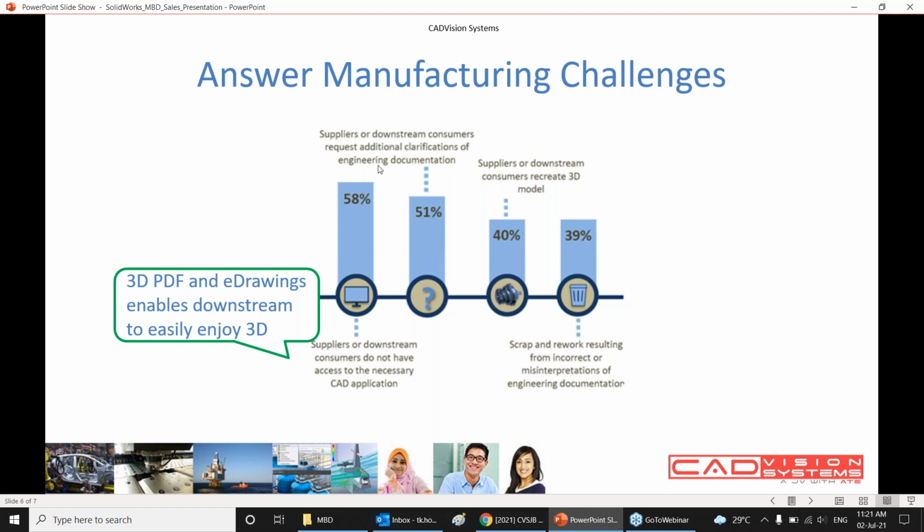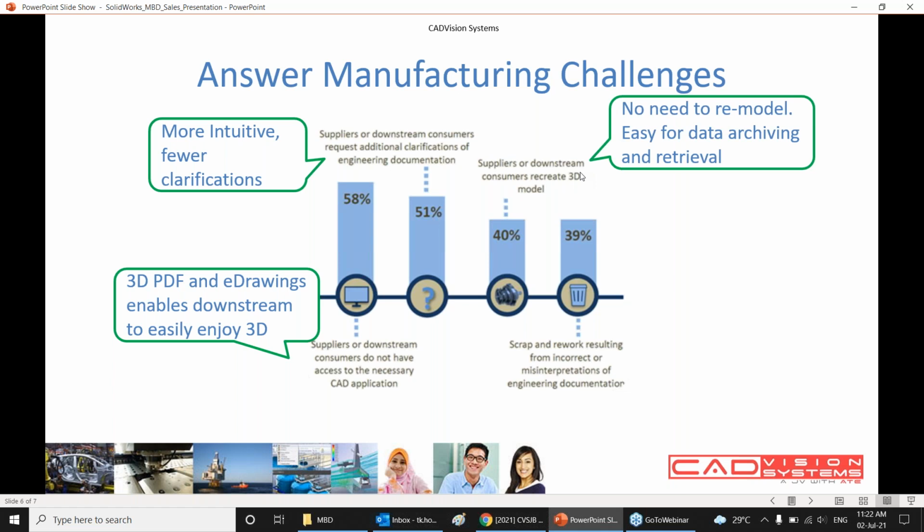Secondly, supplier and consumer always need additional clarification. They always come back to me because the detailed drawing is not accurate or some of the dimensions are not pointed out. With this MBD there are fewer clarifications, because one drawing already mentions every dimension. When people receive your PDF file, they can view and rotate it easily, and they can also see each dimension.